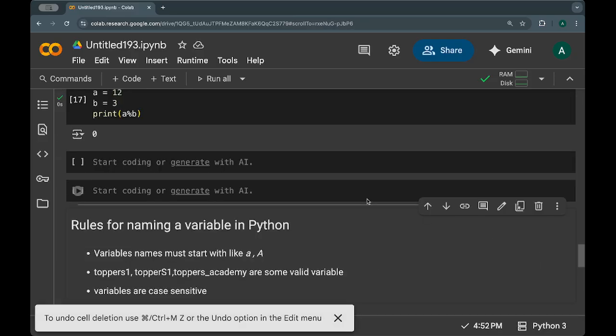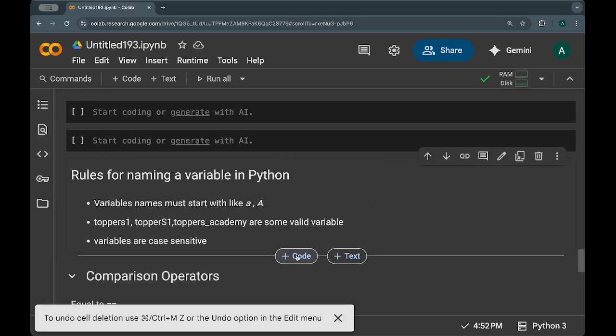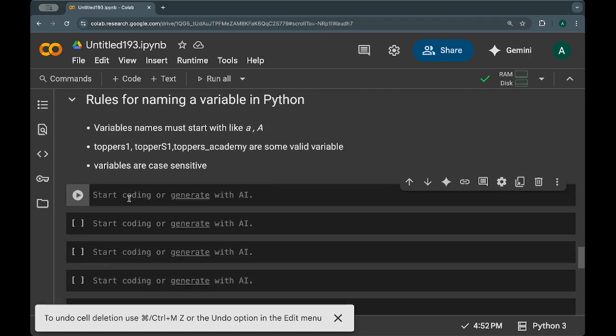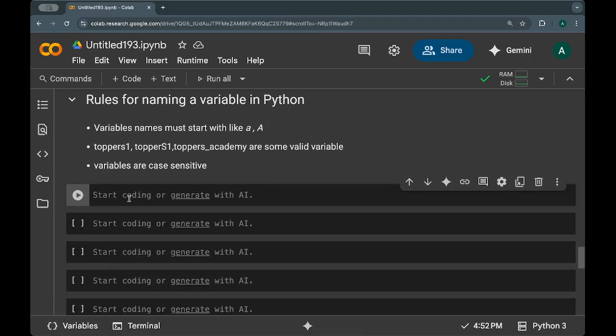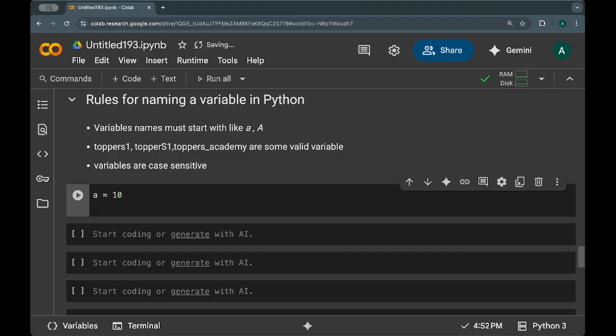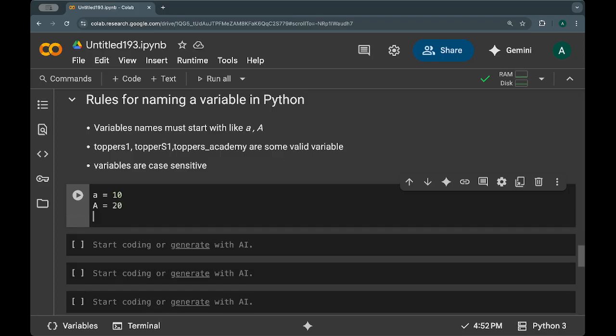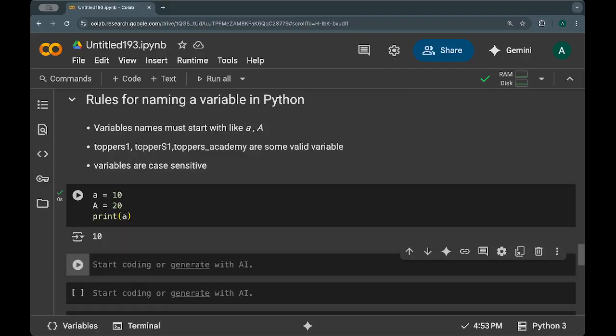Next we will discuss the rules while creating variables, right? Till now we have only discussed that we can create a variable using a is equals to, b is equals to, like that. But yes, we have a few rules in Python while creating a variable. How? See, let's suppose a is equals to 10, and capital A is equals to 20, right? And if I want to print this small a, and when I execute this cell, my answer will be 10. What does it mean?